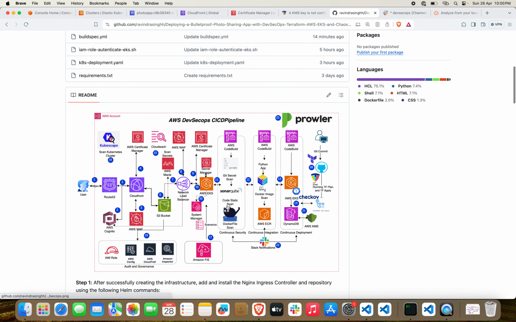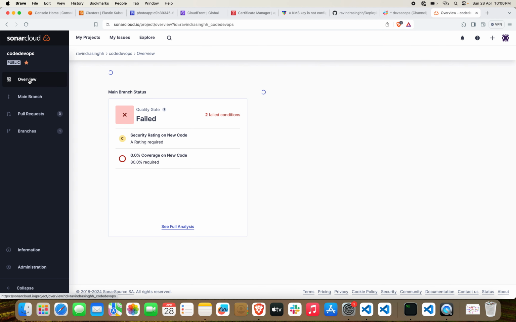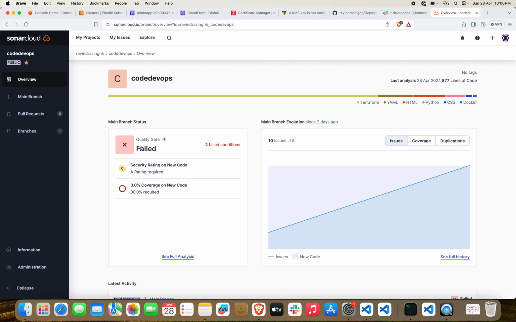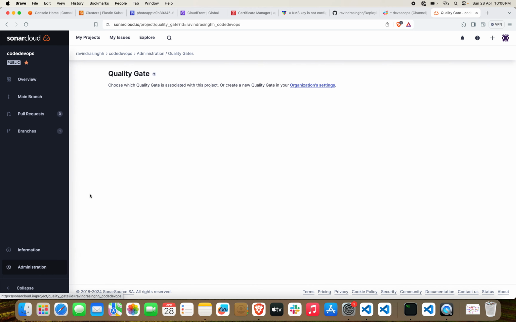You can see that then we have SonarQube. If we go to the overview, you can see we have the quality. We have created one quality gate as well. If you go here, you can create your own quality gate as well. Whatever quality gate you choose, that quality gate is applied for you.